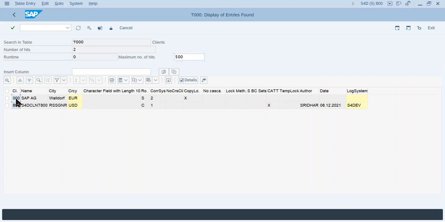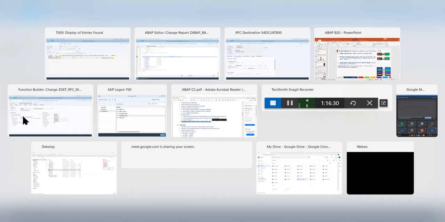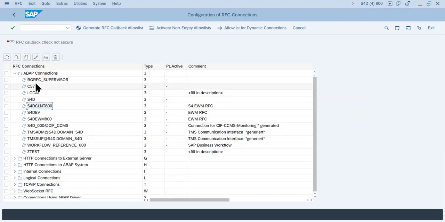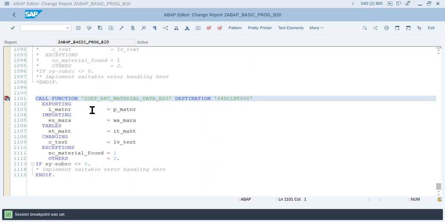Okay, only two clients, one is 000 and the other is 800. That's where you get the RFC connection to the system. Let's execute and see.